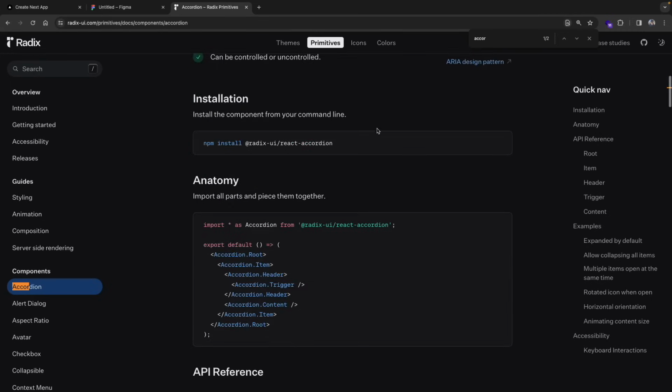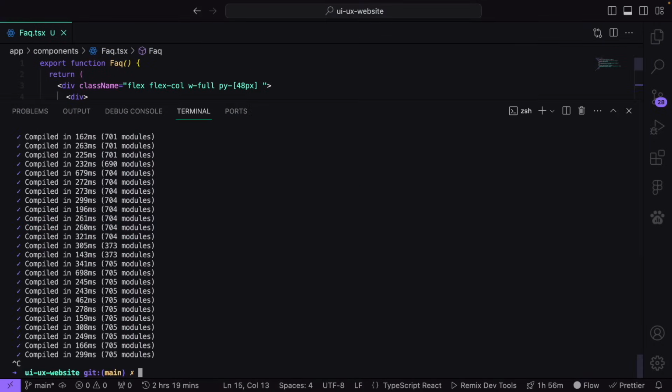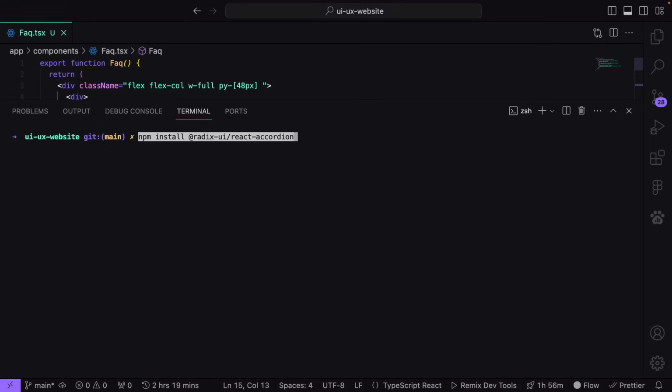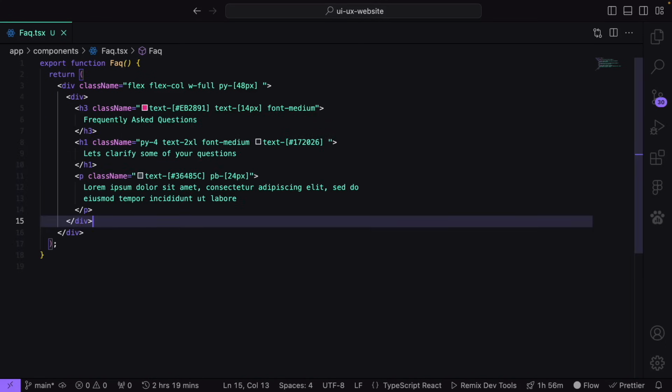So what I will do is click on this installation command right here. Let's go back, let's open the terminal, stop the dev server, and then let me just paste the command to install our accordion. This will now install for a bit, so let's wait for that. You now see it has been installed, so let's run npm run dev to restart our dev server, and now we can actually use it to style our components.